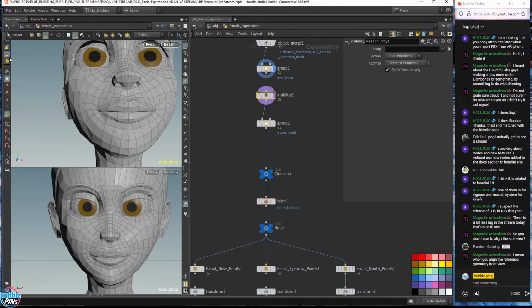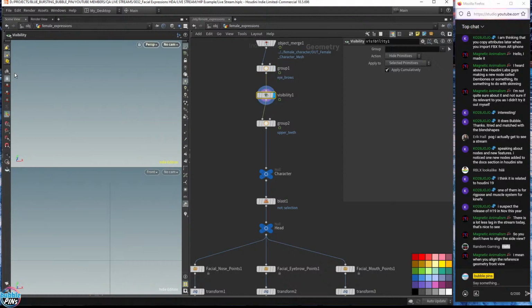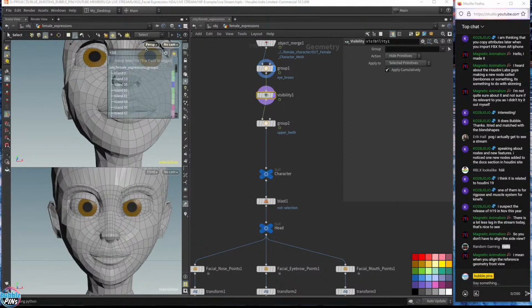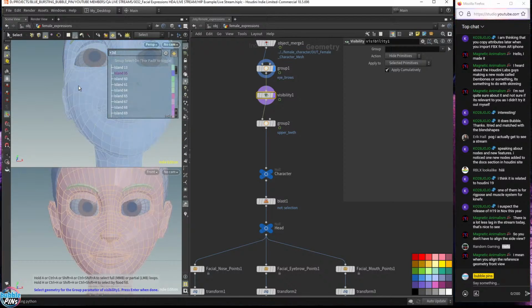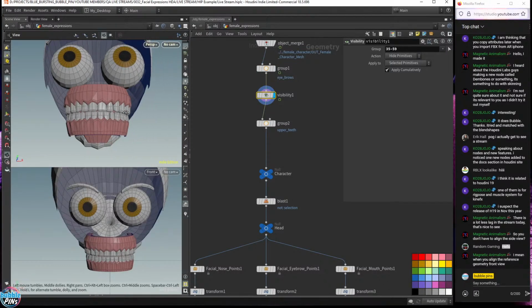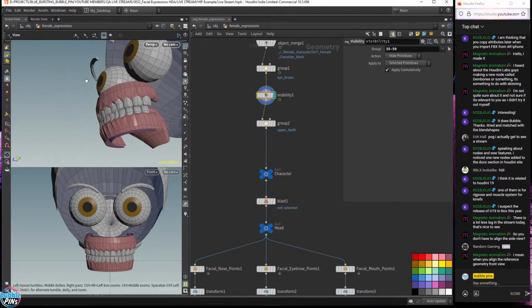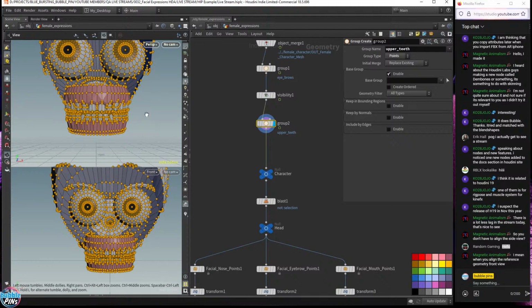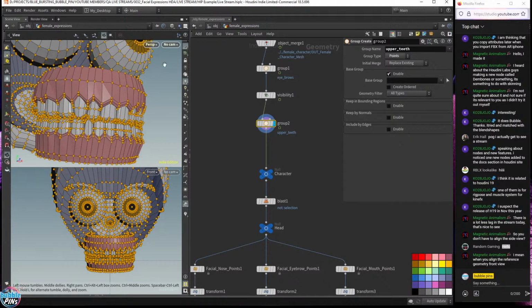Okay, let's do this. Now I want to select 3D geometry, and I'm going to choose the entire skin. Now we have all the internal geometry. You can see how much additional geometry there is. There are also eyeballs and all that stuff, but that's for another time. So let's go back to the group and select the upper teeth now.